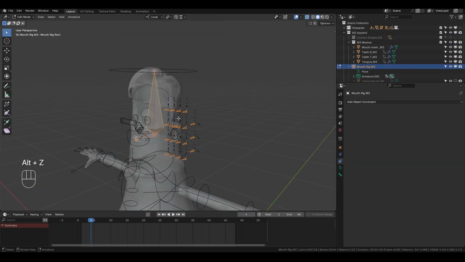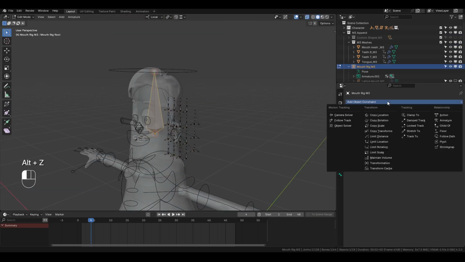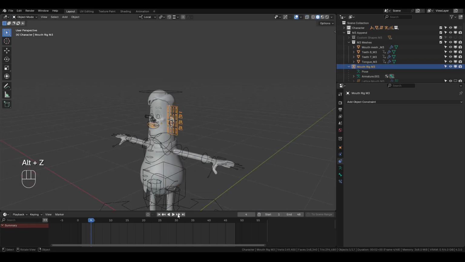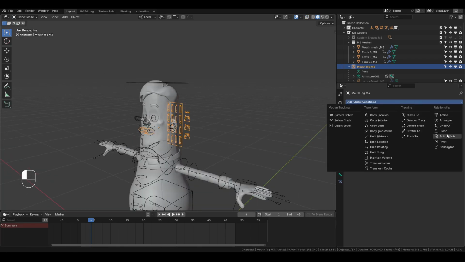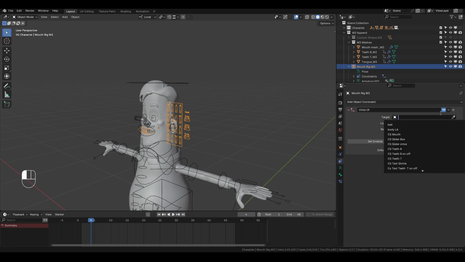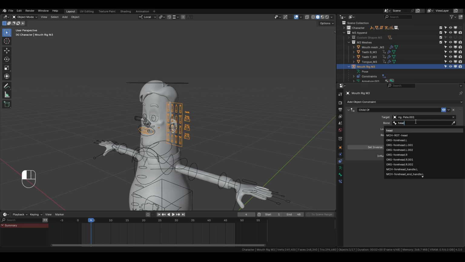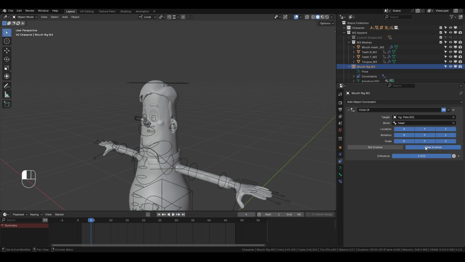When you're happy with the placement of your mouth rig, there are a couple of ways we can attach it to your character rig. The quickest and easiest way is just to align the mouth rig with your head where you want it. Then we'll add an object constraint, which will be child of. Select the character rig as the target and choose your head bone. If your mouth rig flies away, just clear the inverse. You could also use a copy transforms constraint in the same way.